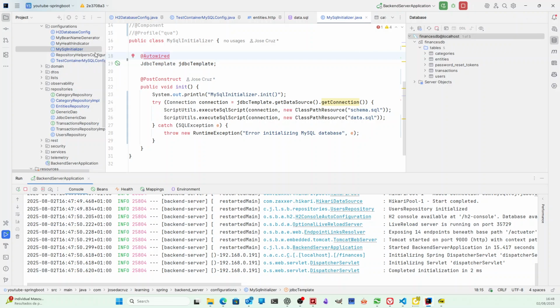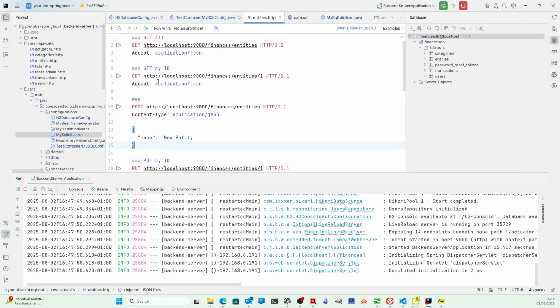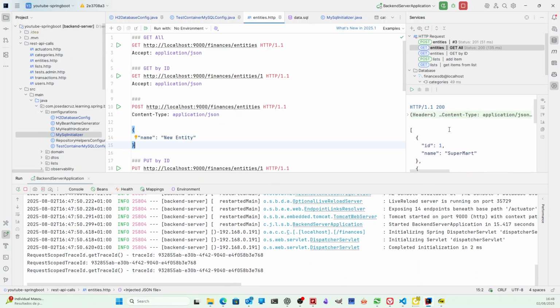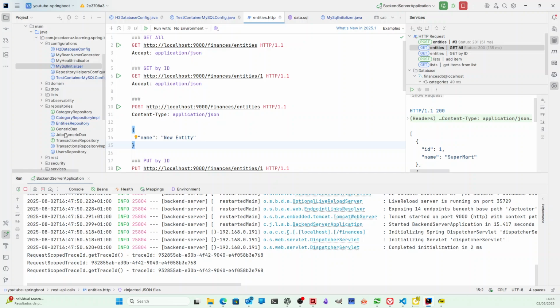Now, if I execute some HTTP request, for instance, get all the entities, that goes to the database. If you are following my videos, you know this is an API that is calling a service, which calls a repository here. You can see the repositories here, and it is getting the data from the database, and it is going to this MySQL.